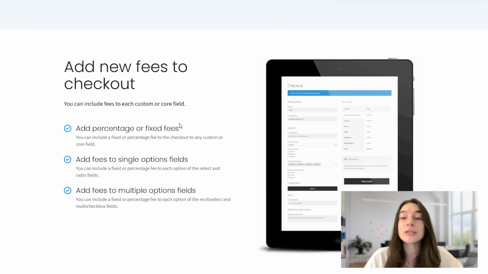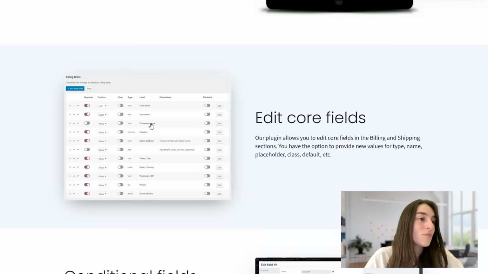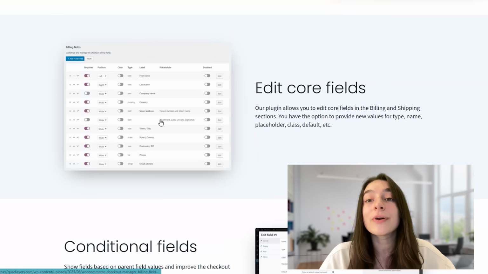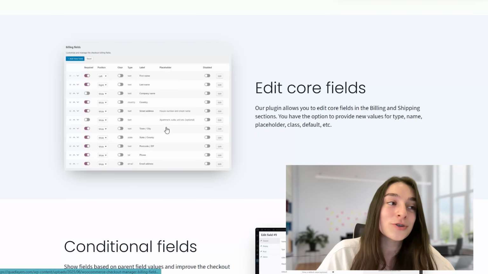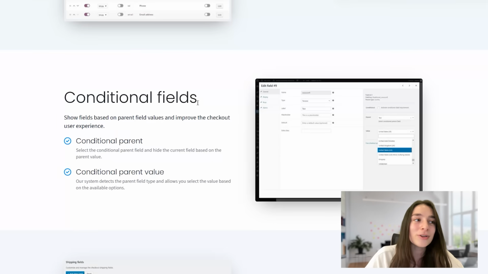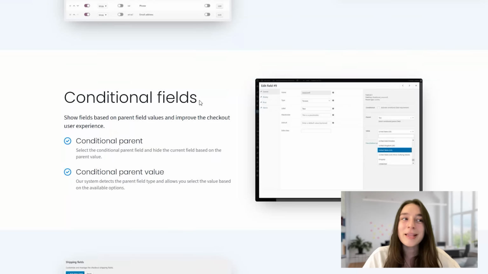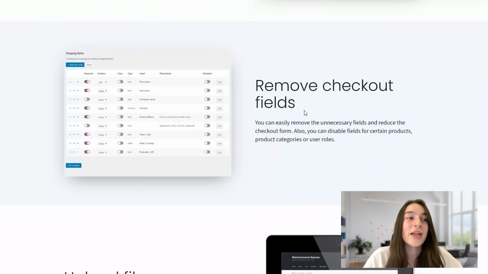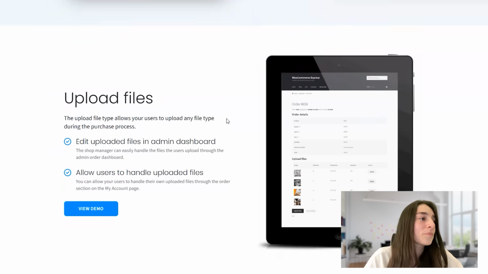You can add new fees to the checkout, and you can add these fees to single option fields, to multiple option fields, in the form of percentage or fixed fees. You can edit the core fields. There are some default core fields that you are able to edit using the Checkout Manager plugin. Conditional fields: you're able to create some conditions, give some values to them, and play around with this and make it even more advanced. Remove checkout fields, so you can edit them, you can remove them.